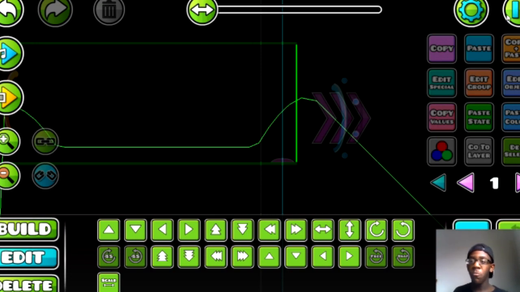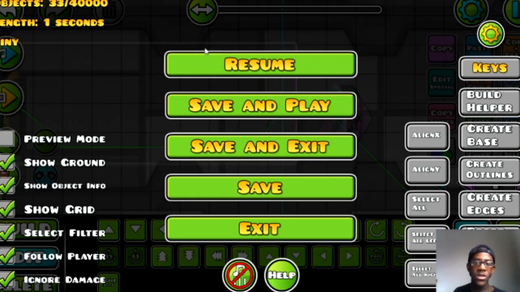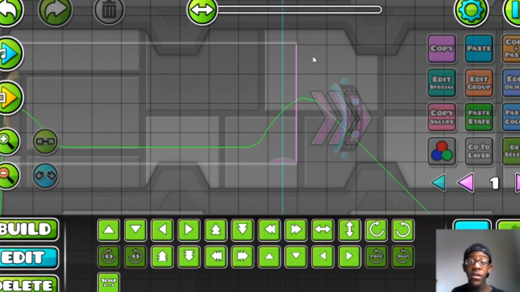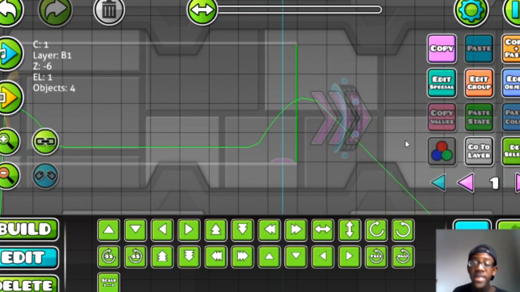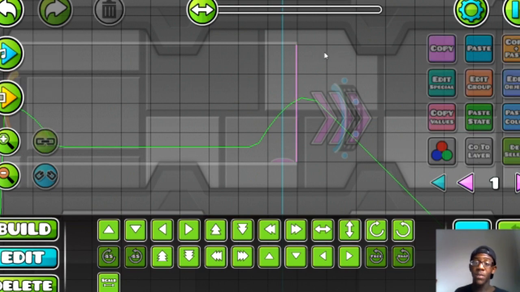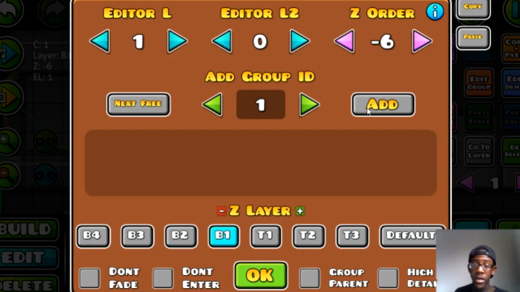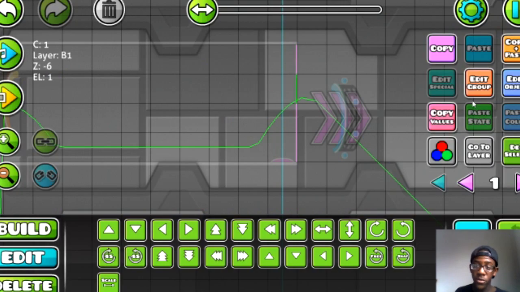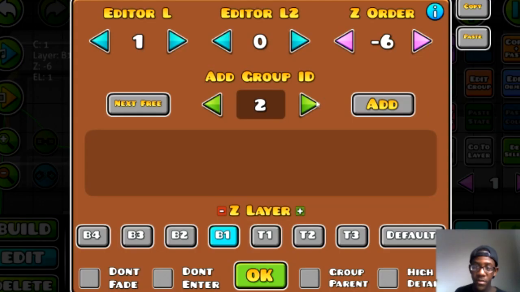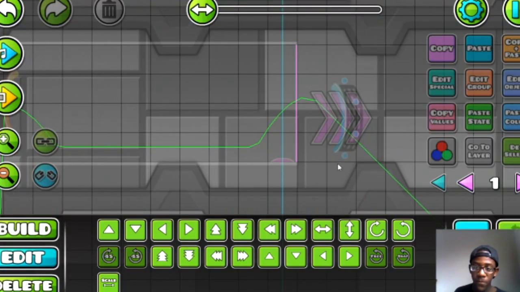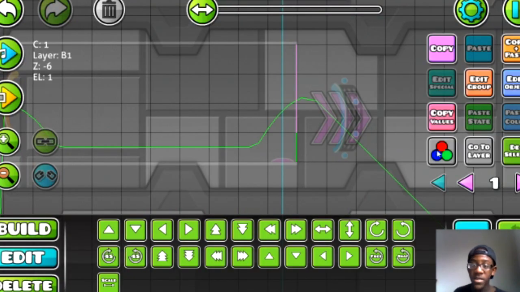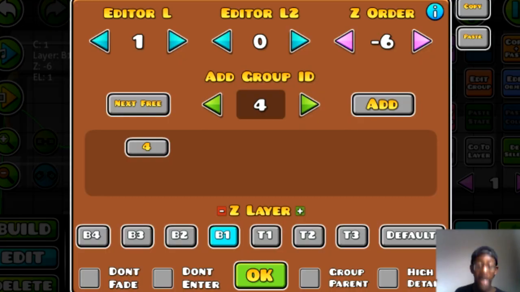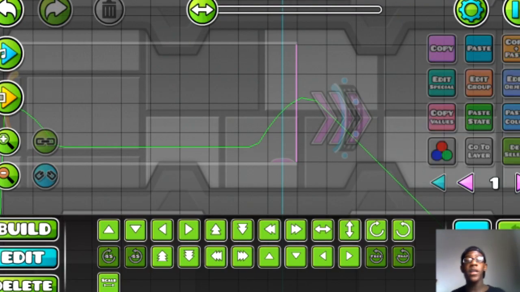And let's go out of preview mode just so we can clearly see what we're doing. Now what we're gonna do is put all of these individual lines in different groups. For example, we're gonna put this top one in group 1, this second one in group 2, this one in group 3, and this last one in group 4. This is a very vital part. You have to do this. There's no getting around it.